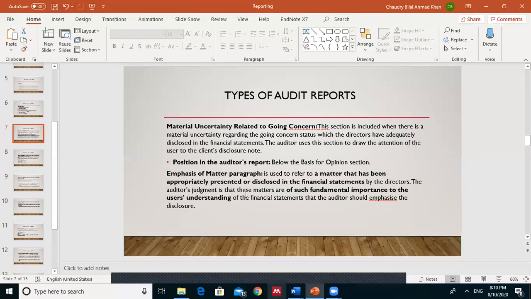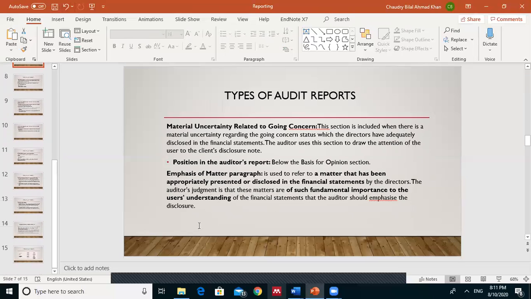The auditor's judgment is that these matters are of such fundamental importance to the user's understanding of the financial statement that the auditor should emphasize the disclosure. So basically the purpose of emphasis of matter paragraph is very much similar to the purpose of material uncertainty related to going concern. Emphasis of matter paragraph is included in the audit report to draw the attention of the users towards something which is adequately disclosed in the financial statements.